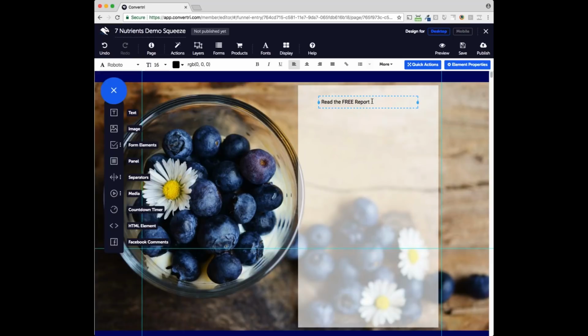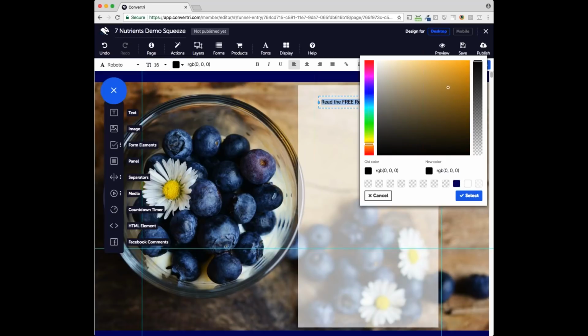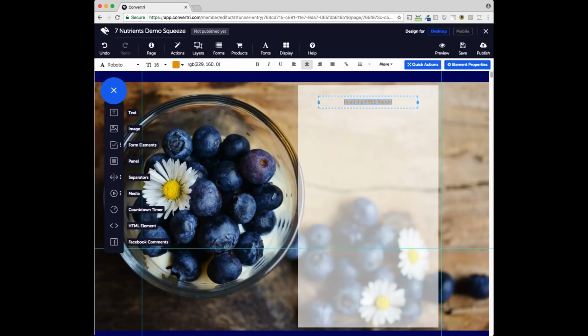Right, so same editing text. This works exactly like Word. If you've used Word, you know how to use Convertri text editing. You can click into a box and just type, highlight the text and choose a color. In this case, I'm going to choose a sort of dark orange for it. We can do all of the alignment that you're used to doing. And I think that needs to be a bit bigger. And we're going to create another text box.